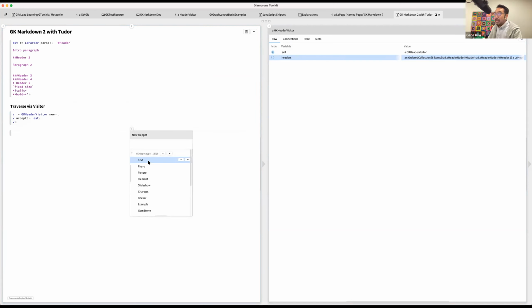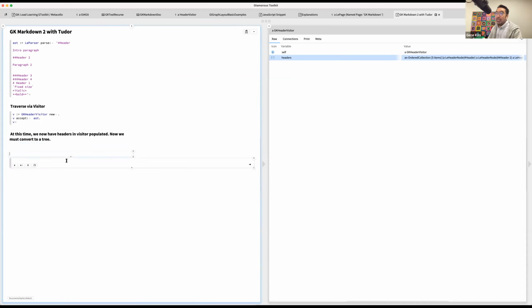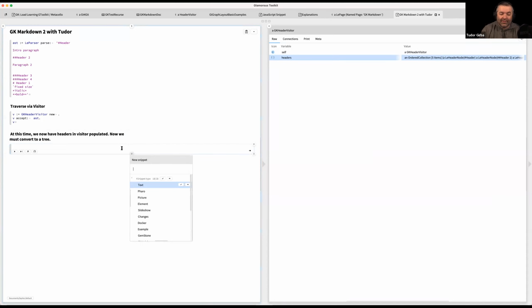Is there an easy way to add a text box? I just want to do some literate programming here. Command Shift Enter. This is how you introduce another snippet of a different type. Is there a shortcut to create a new Pharo snippet? Command Shift Enter, and it will get you the menu, which is like a spotter, in fact. Got it.